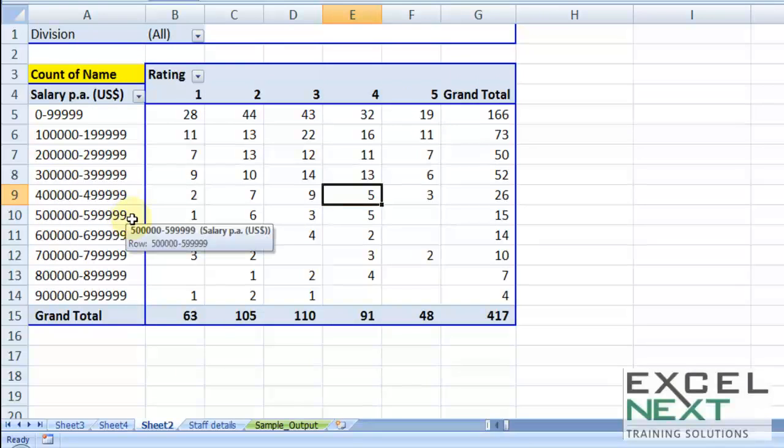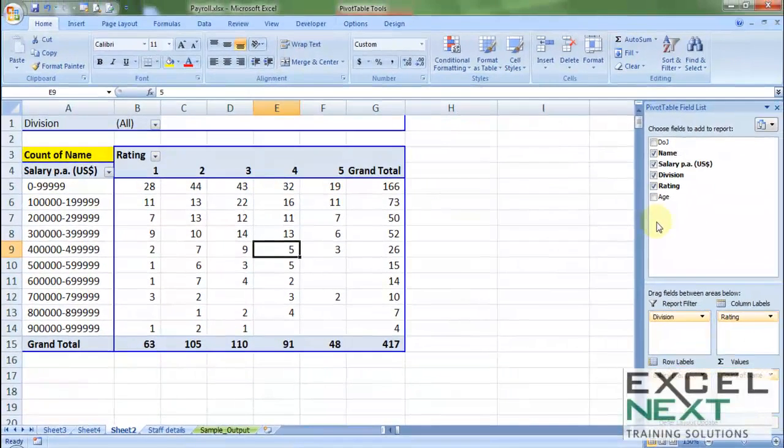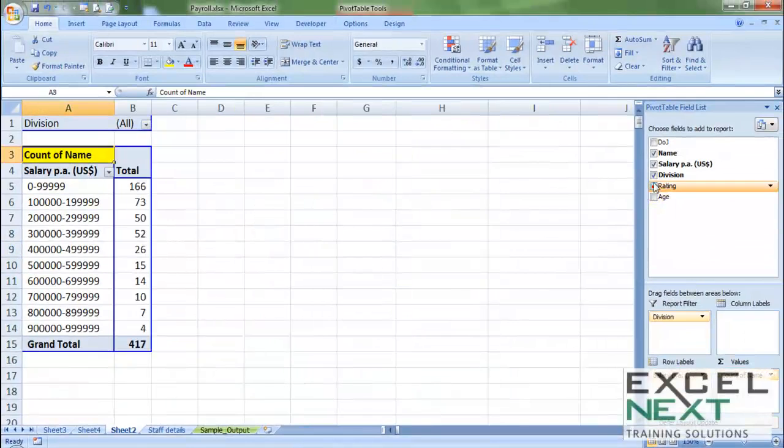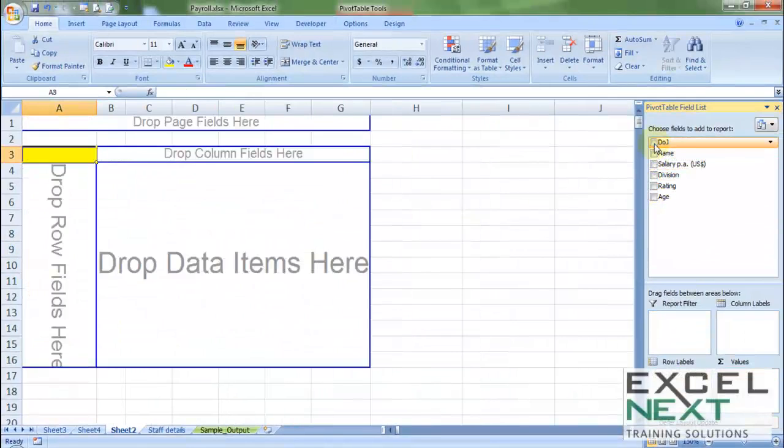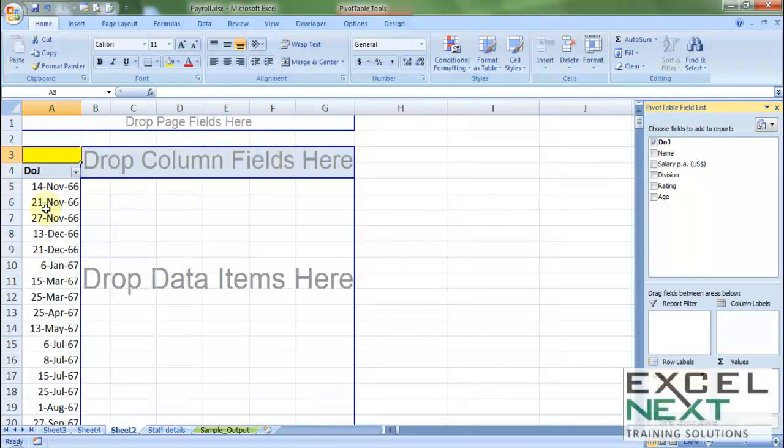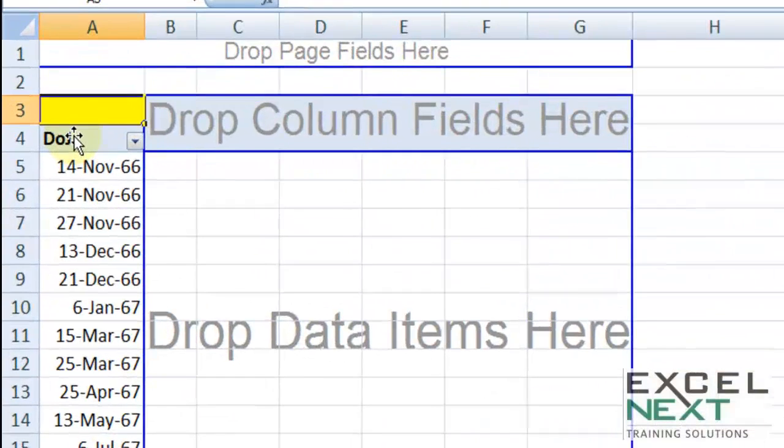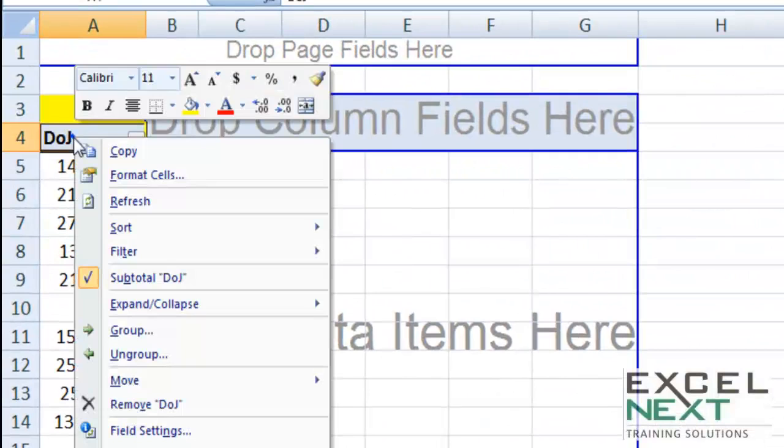So we can group numbers if you're talking about ratings, if you're talking about salary, if you're talking about age. In fact, learning from the previous video, we also saw even date is a number. So now if I check off all the items and I put the date of joining in row fields, of course I'm going to get individual date of joinings, but this is not my motive. My motive is to group them as per year and months. Now let's see how I do that. I right click on DOJ, I reach out to group.